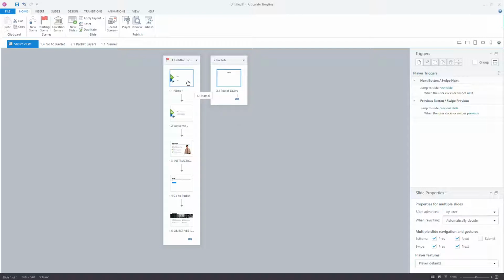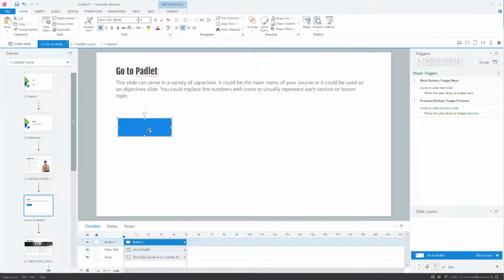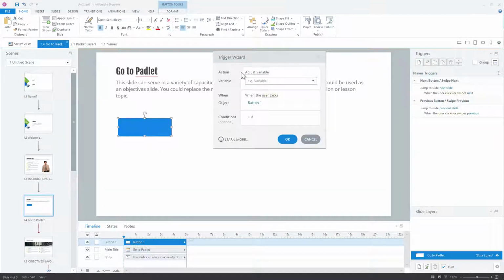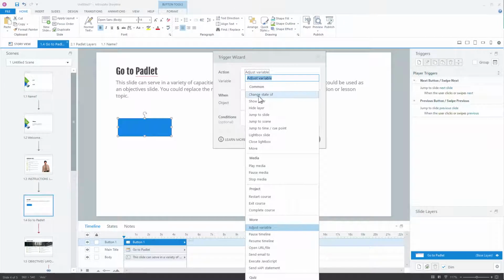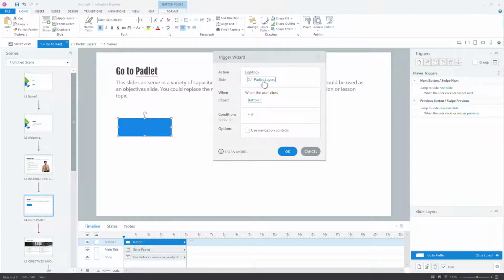There are a couple of ways you could do this. One is you could have a light box, and a light box would display on top of your course. So if you wanted a light box, you could go to Padlet. You could have a trigger, and then that would open up a light box. And so basically, you would just have a trigger here, and you would say light box slide, and we'll just choose that Padlet slide. Nothing's going to happen on there when the user clicks button 1.